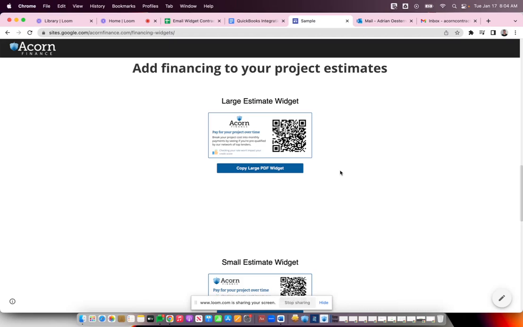I want to show you guys how to add our Acorn widget to your documents, PDFs, anything really that you are using to put in front of the customers. And I'll go through a couple options here. We've designed this unique page for you guys to house these widgets so that it makes it easy for you to grab them and then add them to your documents. And I'll show you how to do that.